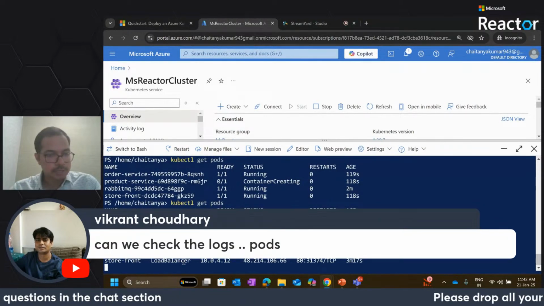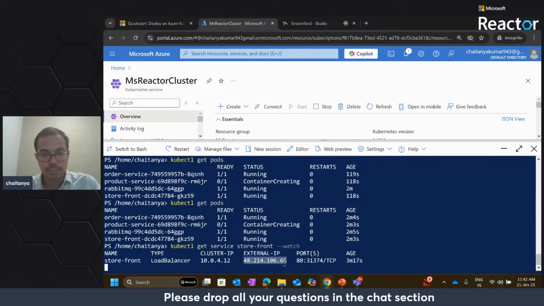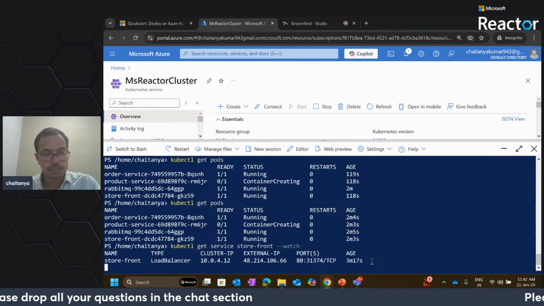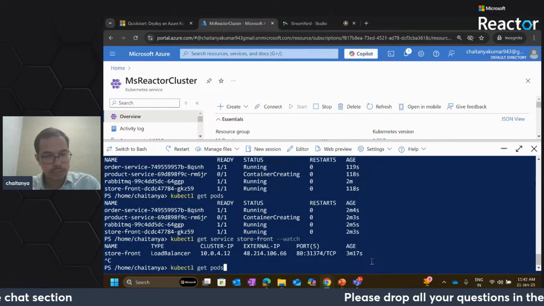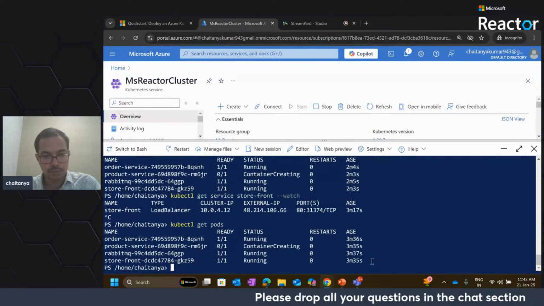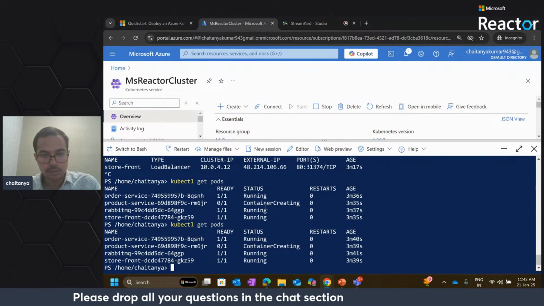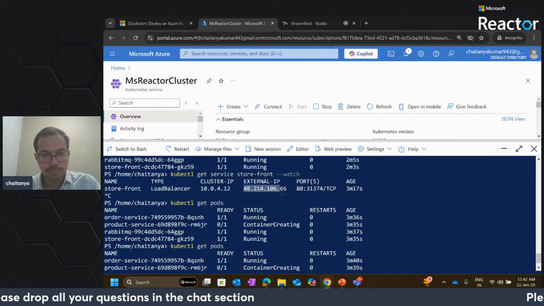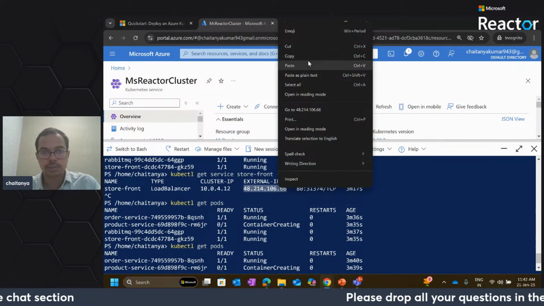So now I'm executing this get service command for storefront. So it has an external IP already associated with it, right? So now if we visit this IP, it should give us the storefront. Meanwhile, I'll just check if all the pods have come up or not. No, still in container creating state. Somehow taking time, but let me check if this is accessible already.